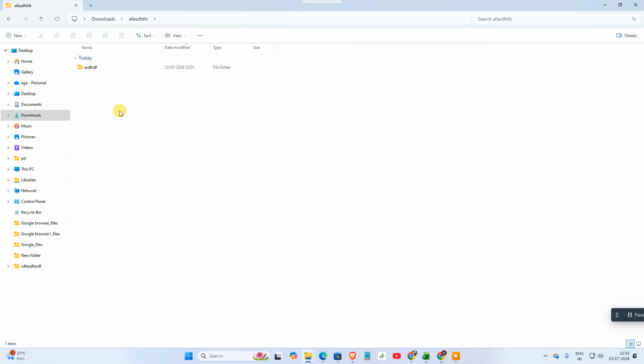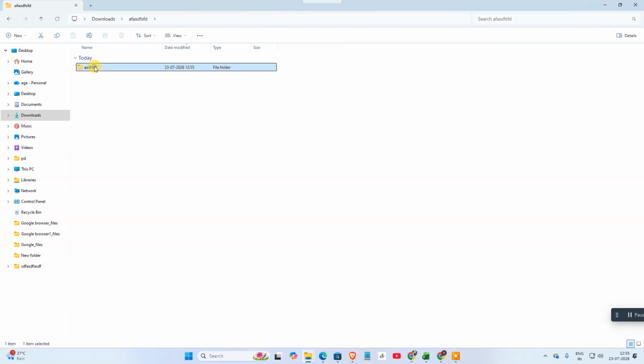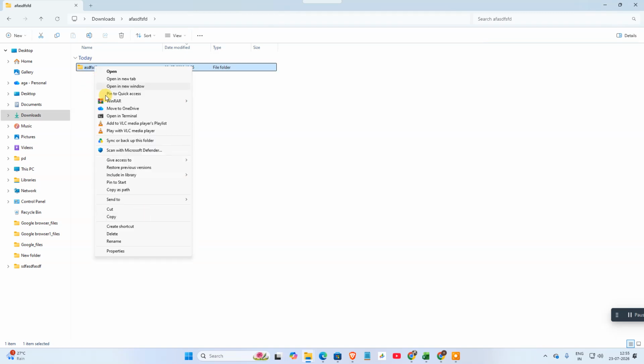And if you want to change the name, you can just click on it and press F2, or you can simply right click on it and go to Rename. And if your options look like this, you need to go to the rename option and rename it.